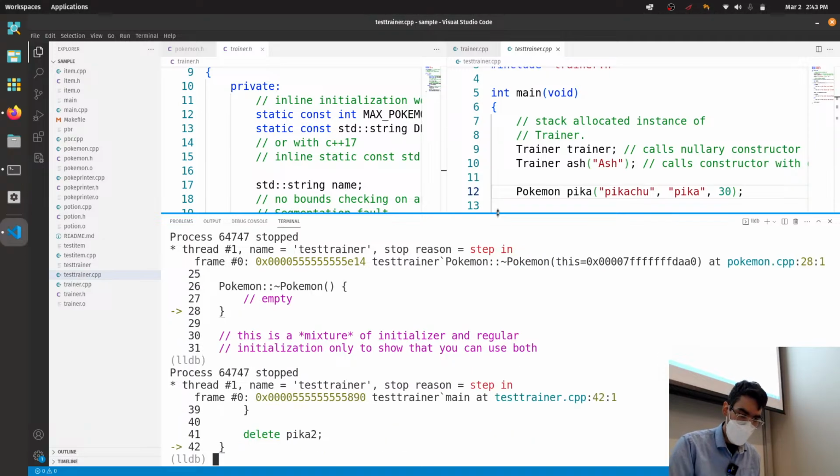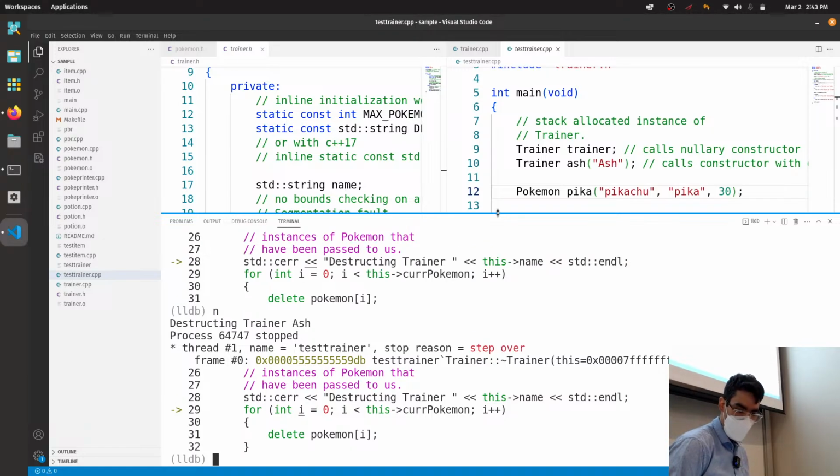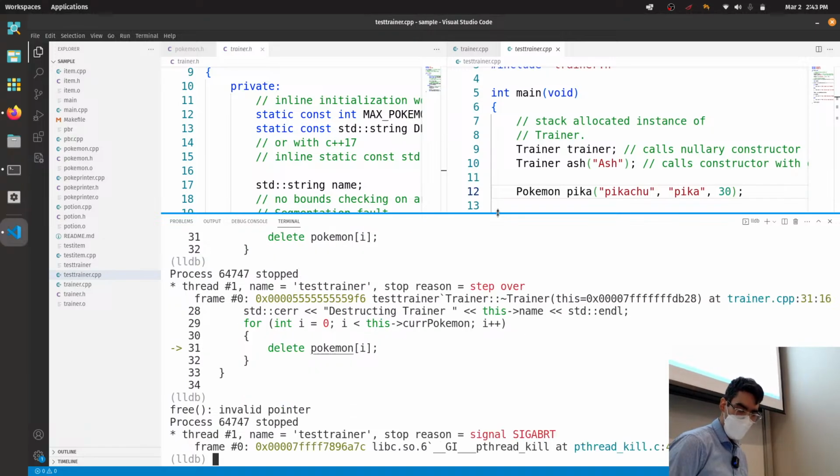I'll press enter again. This gets us back to where we were before. I'm going to press enter again. This is also going to step. Now we're in the destructor for the trainer class. So one of those trainers is going out of scope. So now we're in that destructor. And here is where we start trying to destruct Pokemon, which has already been destructed. The first destructor that was called was the first Pokemon that we added to this. So when we try to call delete again, this is where we're getting that seg fault.